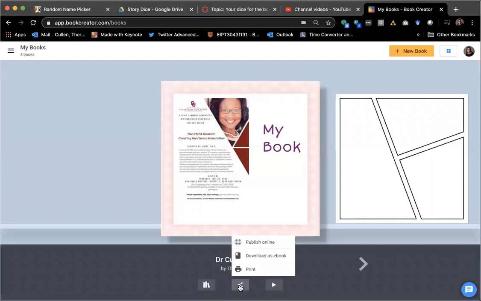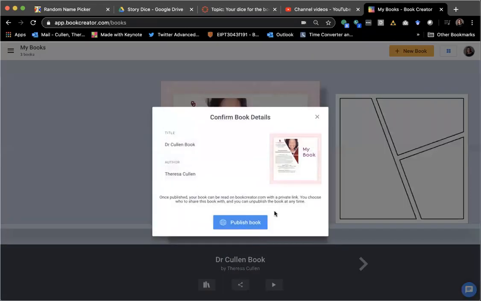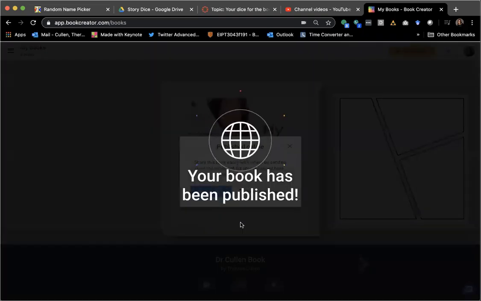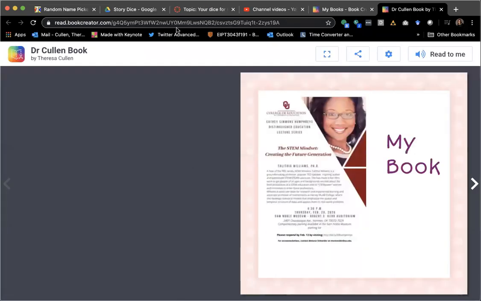The other thing that you can do though is you can say publish online. And it just says, is it okay to publish online? Sure, publish the book. And now it automatically publishes it. And I can read it online or I can stop publishing. So I'm going to click read online. And then this link right here is a link that I can turn in my book.